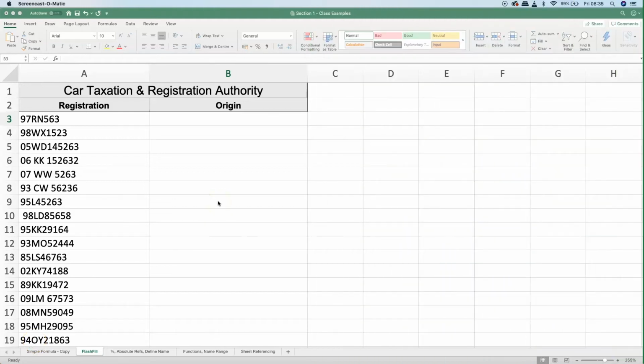Flash Fill is a feature that came to Excel in 2013, and it's an algorithm that can look at adjoining columns and the column that you're filling in, and it can pick out different patterns from those columns and make your life a lot easier. So by way of example, here we've got a spreadsheet.